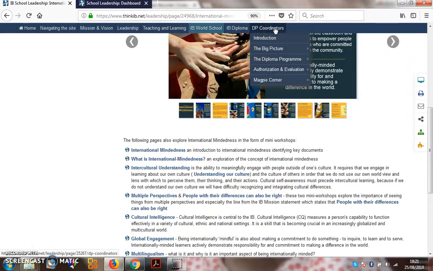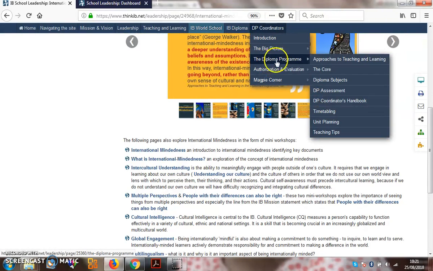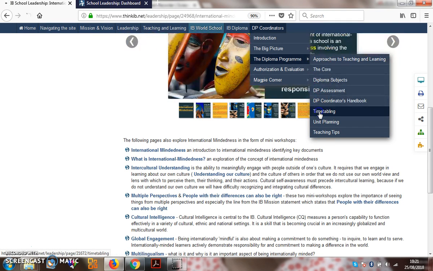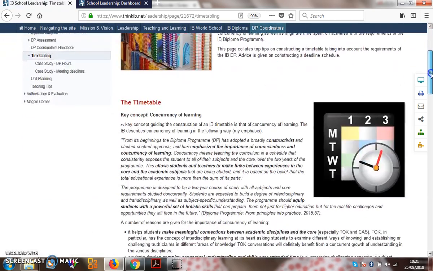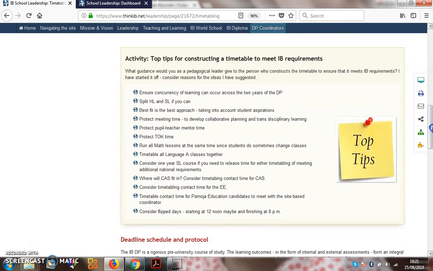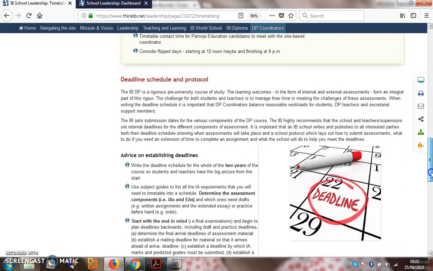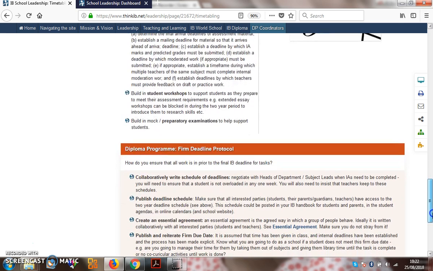On the right-hand side, the work for IB coordinators contains a lot of practical information on how to implement the IB program. So, for example, if we have a look at timetabling here, you will actually have top tips and advice on how to actually write and design a timetable for the diploma program. And these top tips have been constructed from many workshops with administrators and coordinators across the IB global reach. And then some advice on how to establish deadlines. Again, this is very much taken from advice of many schools.